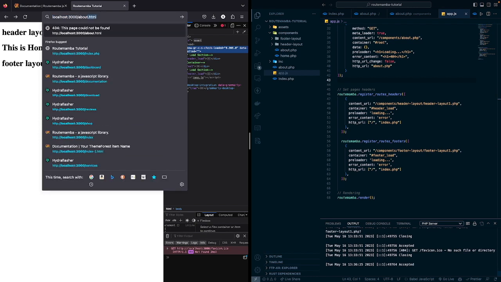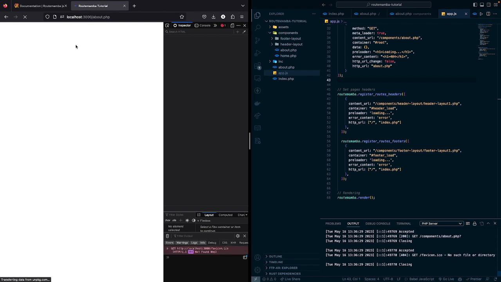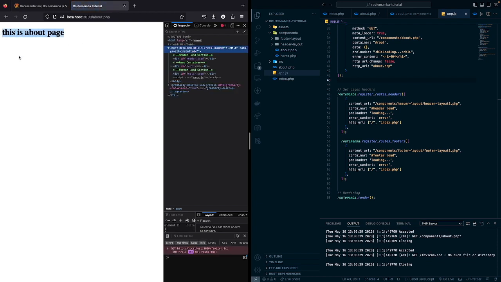Suppose we move to about.php, and here you can see the about page is loaded. Look carefully: the about page is loaded, but now there is no header. So to add a header, you just need to add another array and set about.php.